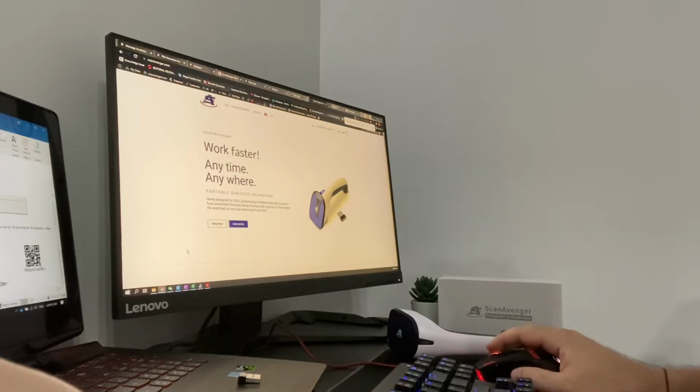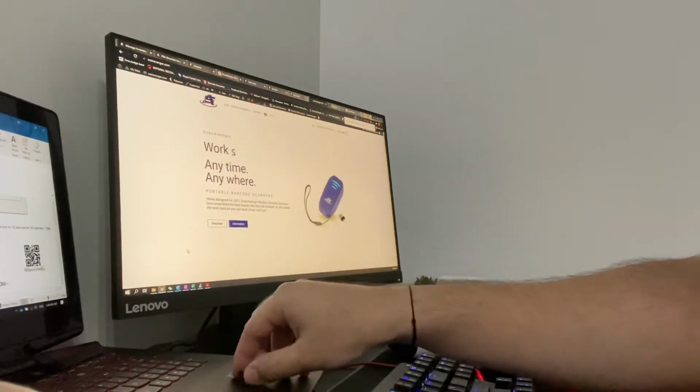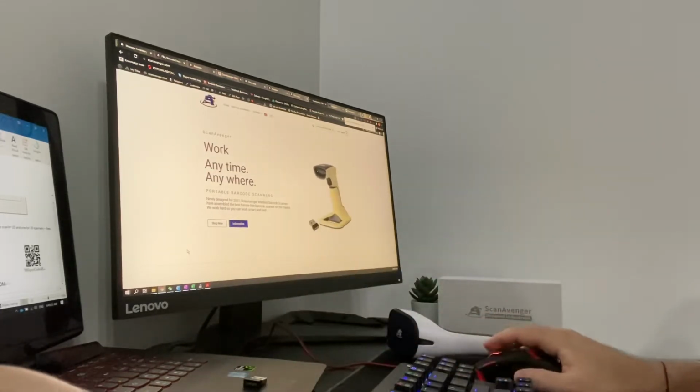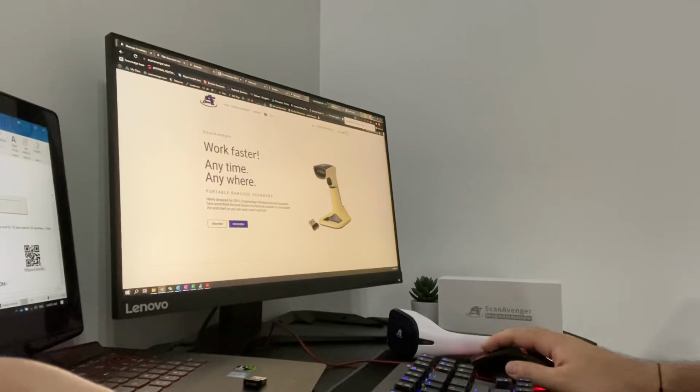Hello everyone, today I will show you how you can configure your barcode scanners so that you can use them with a COM port or with an SPP connection. So first of all, please make sure that you don't have the dongle plugged in your computer, and then you'll have to proceed with installing the COM port driver.